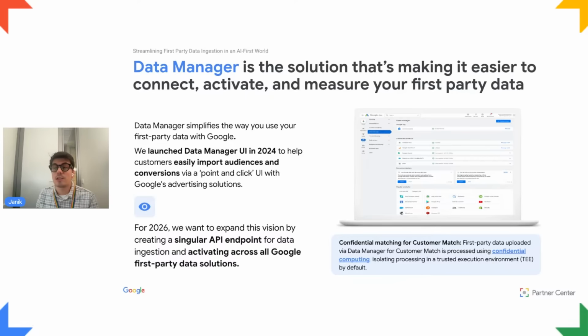And therefore, for 2026, and already last year, we actually want to expand on that and have a single API that you can use to send your data to Google and really then activate it for first-party data solutions.